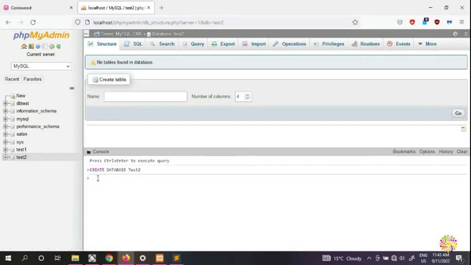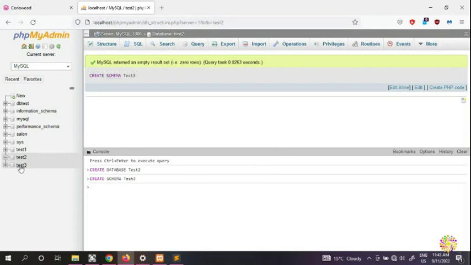We're going to try the schema as well, to see if the schema works. So we're going to create a schema, we put test3, and press Control Enter, and looking here, even the schema works. So as I said, the database and the schema are the same.